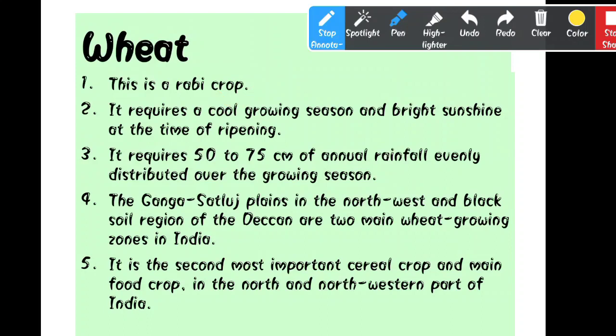Now, wheat requires a cool growing season and bright sunshine at the time of ripening. It requires only 50 to 70 centimeters of rainfall annually. We have seen that rice required 100 centimeters, but wheat requires only 50 to 75 centimeters. The best areas to grow wheat are the Ganga Satluj plain in the northwest and the black soil region of the Deccan Plateau. These are the two main wheat growing zones of India.